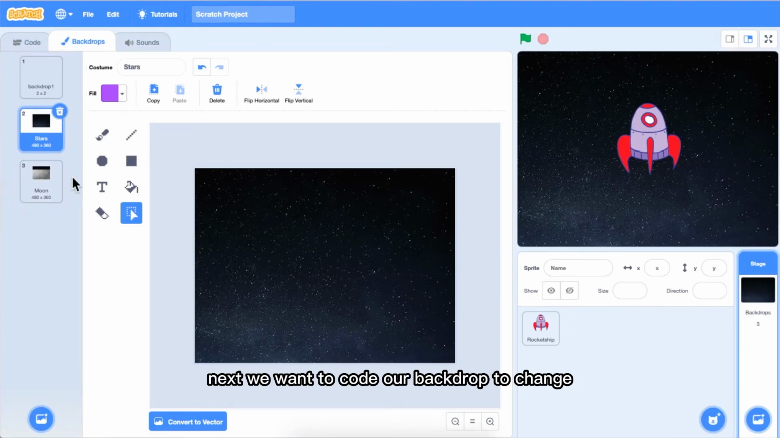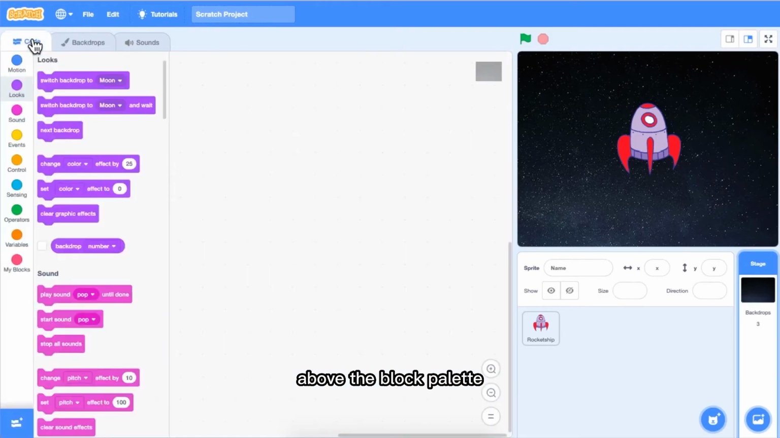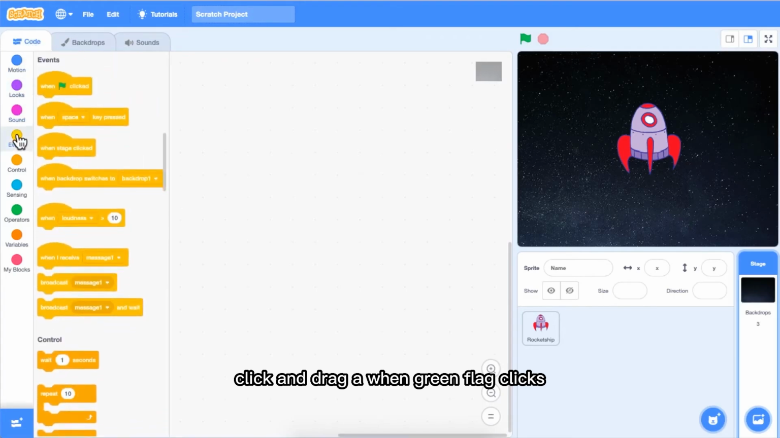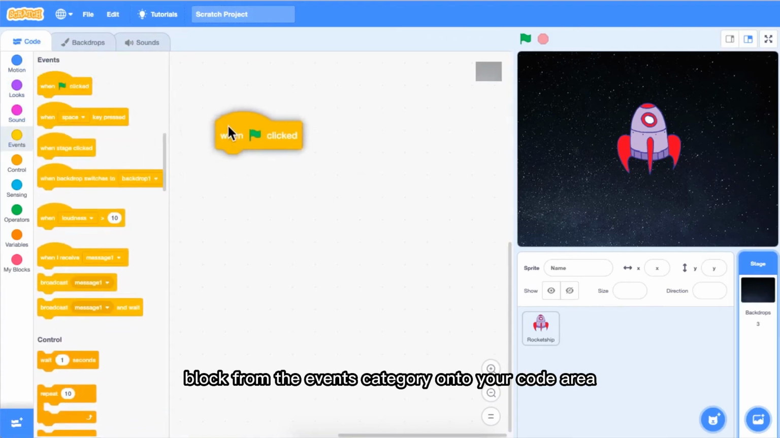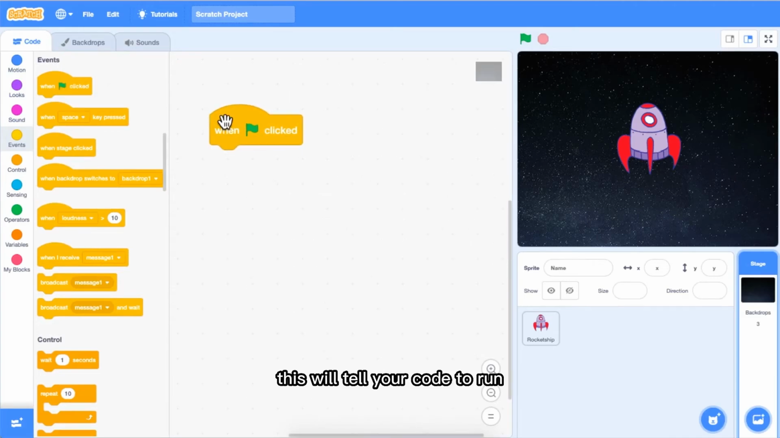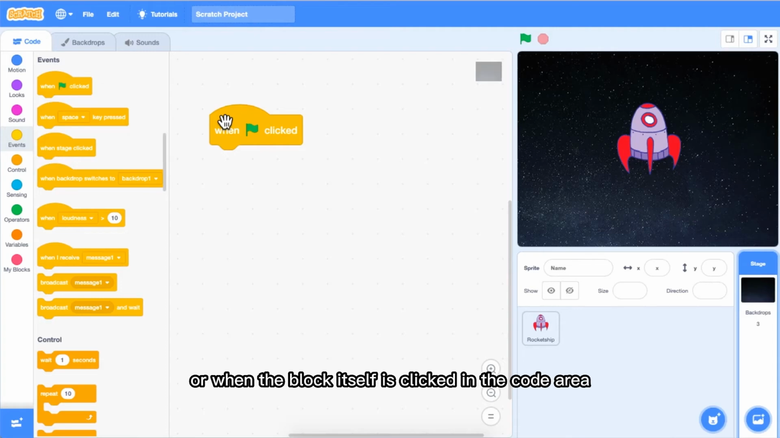Next, we want to code our backdrop to change. To do this, go back to the Code tab in the top left corner above the block palette. Click and drag a When Green Flag Clicked block from the Events category onto your code area. This will tell your code to run when the green flag above the stage is clicked or when the block itself is clicked in the code area.